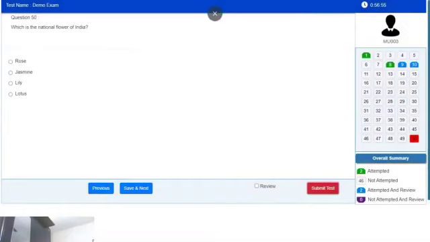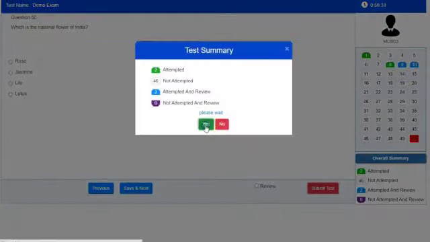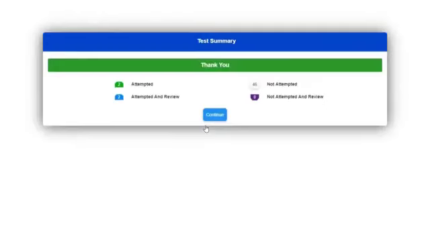If you try to move away from the online exam browser, then the system will also consider it as a malpractice. So while attempting the online exam, please ensure that you are not opening any other window. All the notifications should also be disabled for your laptop or mobile phone. As soon as you click on yes button, your online exam would be marked as complete.